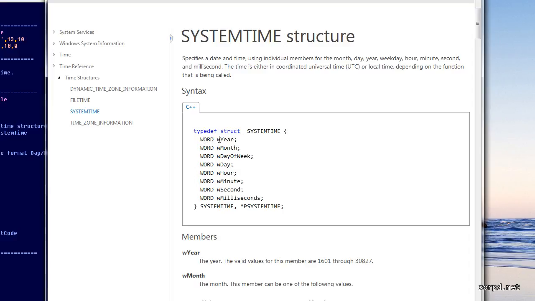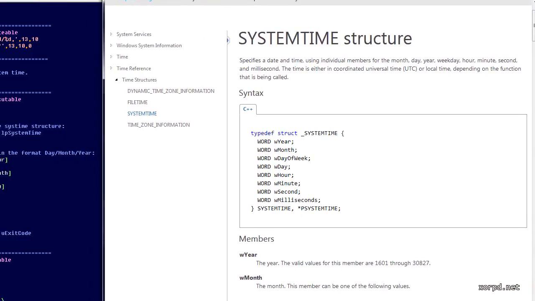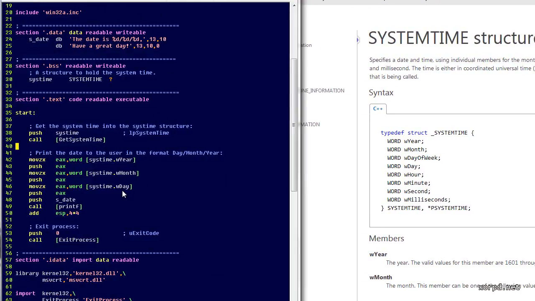The first word is called wYear. A good guess would be that this will contain the year. The next one is called wMonth. Interestingly enough, there is also wDayOfWeek. Day, hour, minute, second, and also milliseconds. In our program, we used the wDay, wMonth, and wYear fields, as we only print the date to the user.